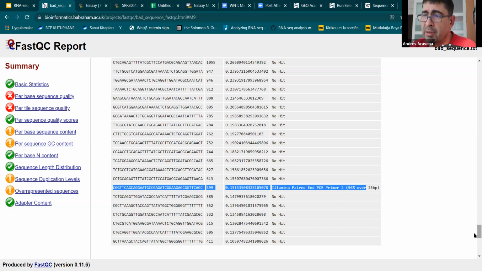Well, that's my comment. This is something that is beyond gene expression. This is about sequencing in general. So if you are doing a genome assembly, you are also doing this thing.